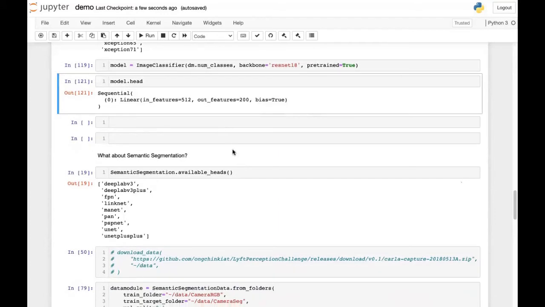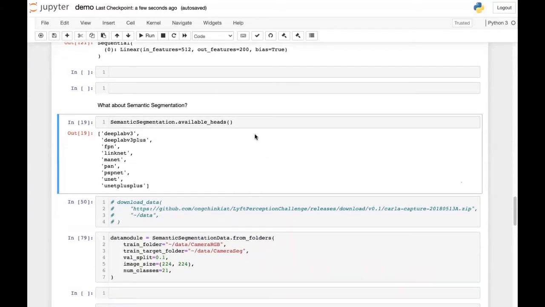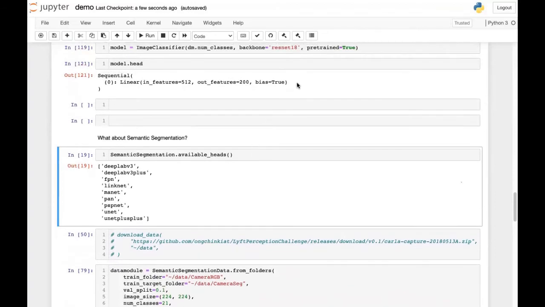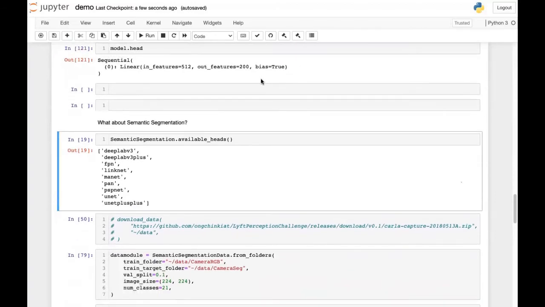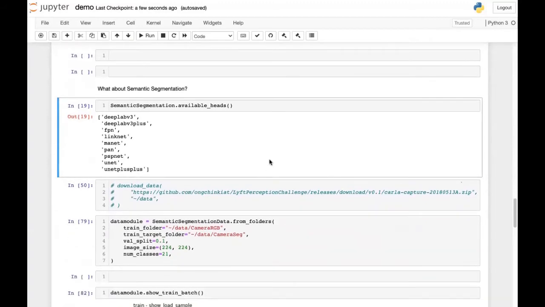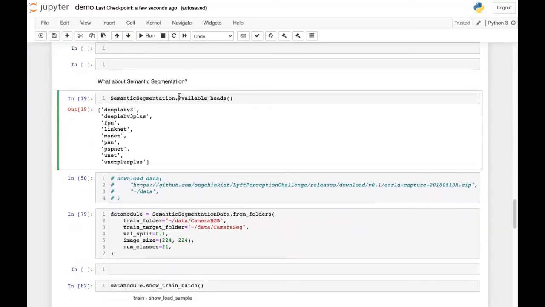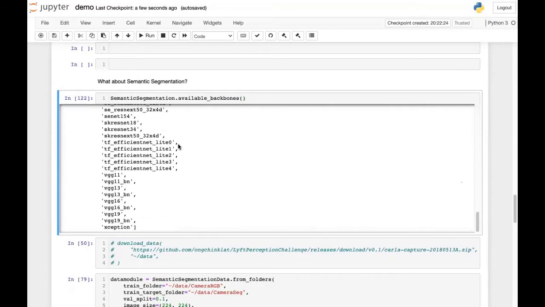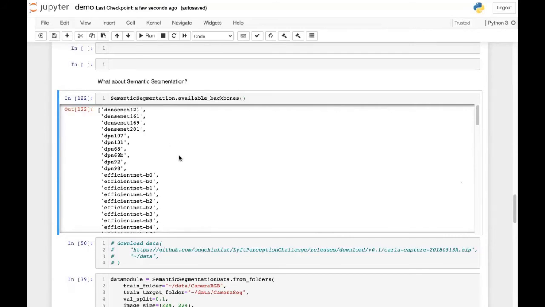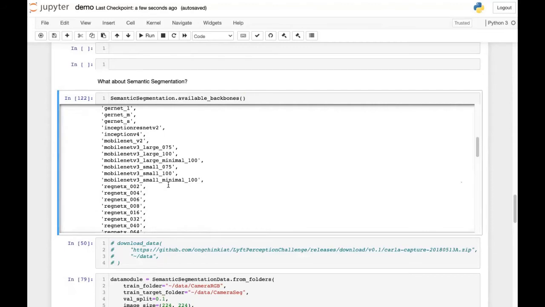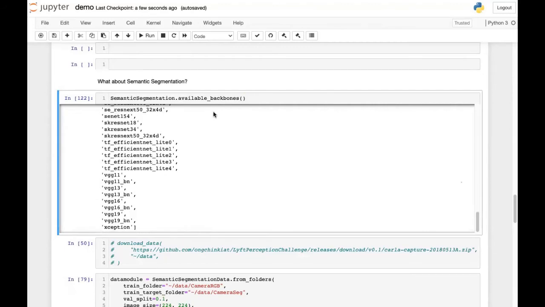Okay. Let's proceed to semantic segmentation. In semantic segmentation, the head and backbone are not this straightforward. Generally there is an encoder and decoder kind of architecture. So for UNet, there is one encoder architecture, then a decoder architecture. Here, if I do available backbones, these are the available backbones for semantic segmentation: DenseNet, EfficientNet, and MobileNet. A lot of backbones are here.